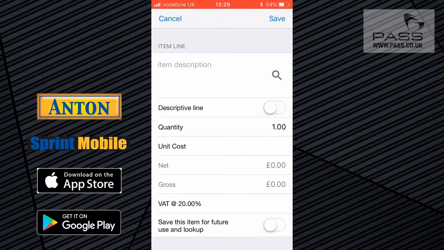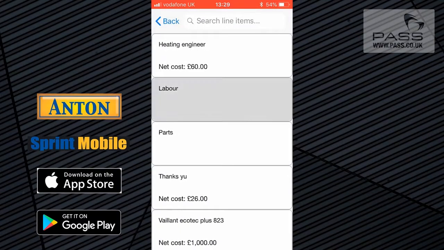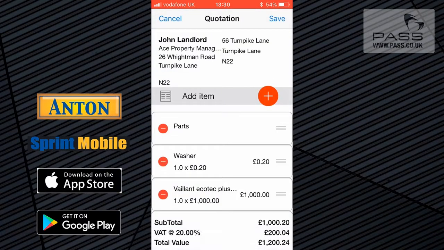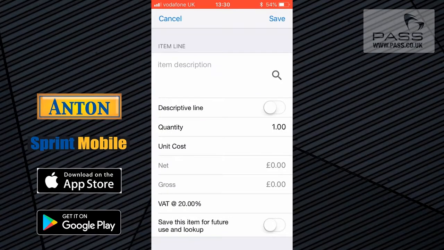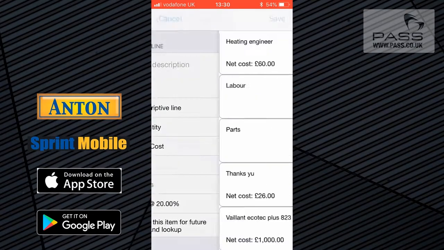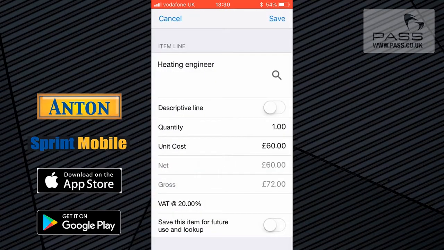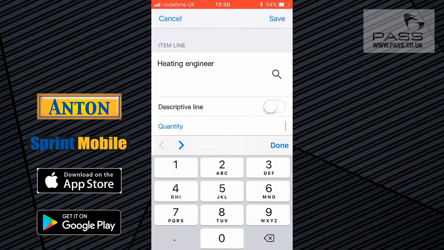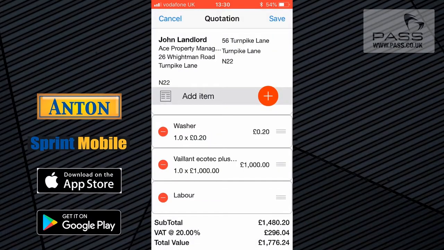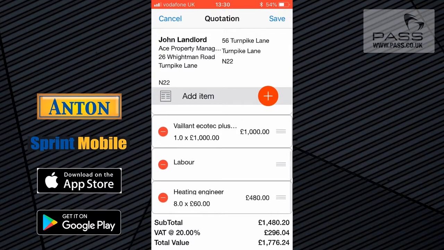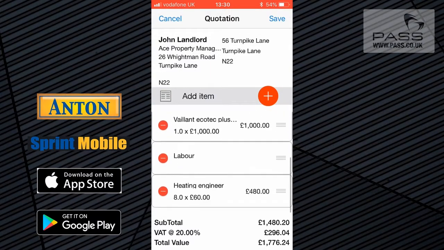Let's just quickly finish this up, do a bit of labour, which I saved earlier as a descriptive line, so there's no cost associated with that. That'll just come out as a title on your quote, and then we can go in and find heating engineer labour. Don't know what you guys charge, but I've guessed at £60 an hour based on my guy. And then this boiler fit, you've estimated, let's say, 8 hours work. Probably a bit more I realise, but that very quickly has put together a quote.